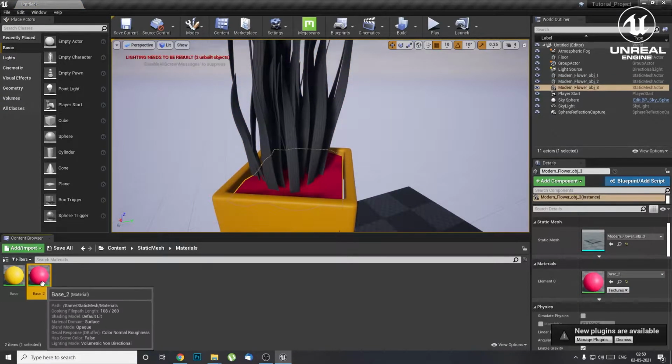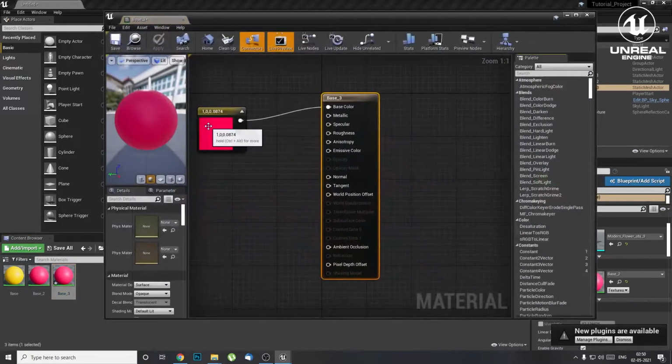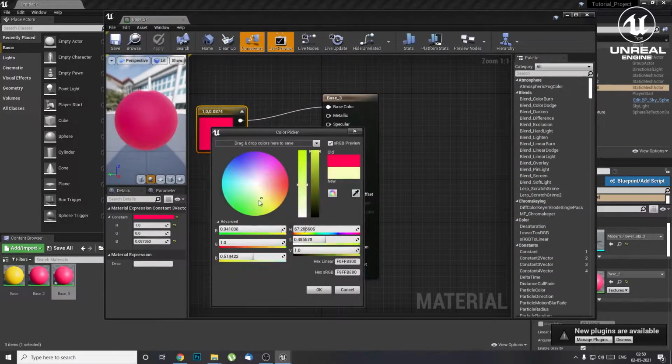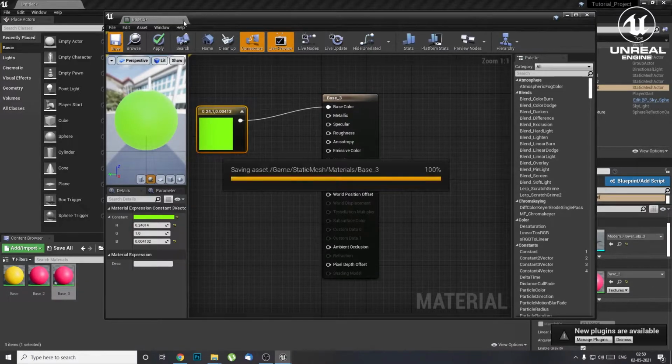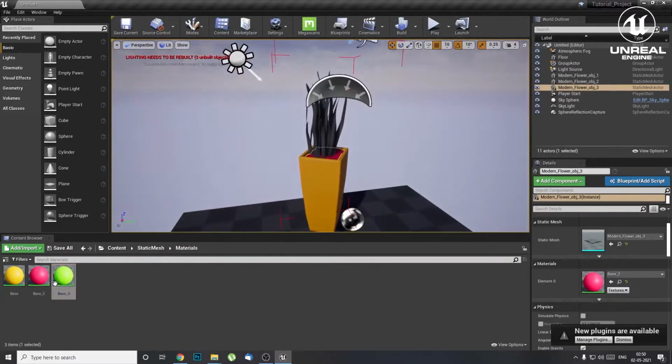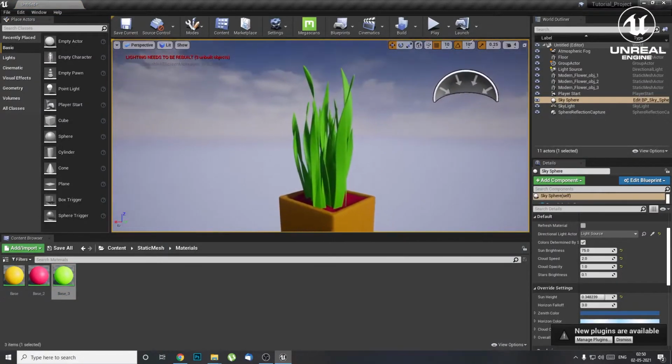We'll be creating one more material, like Control W and base 3, for example. We'll be just selecting green, so we can have a reference that we have applied a material inside. Then apply it onto this. So yeah, it's already looking good inside it, right?